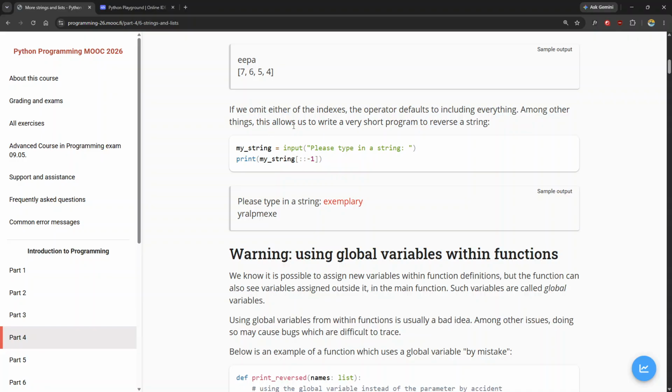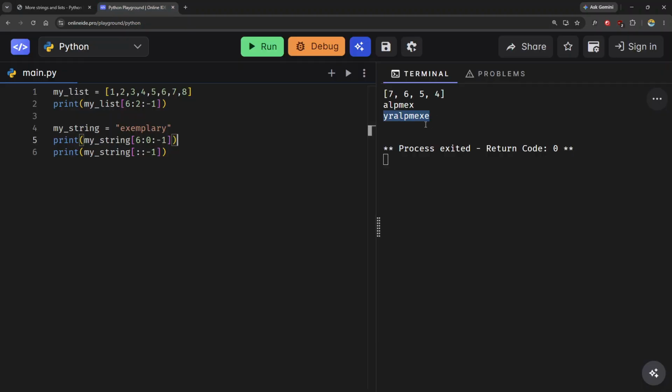Among other things, this allows us to write a very short program to reverse a string. All right, so here, my string is an input that we prompt the user for, then we call the print function, pass that string as an argument, and then we omit the starting index, we omit the ending index, and we just tell Python to go backwards in our string. And that's how it's going to print exemplary, right? So if we provide exemplary as a string, it's going to print it backwards like how we just demonstrated over here.